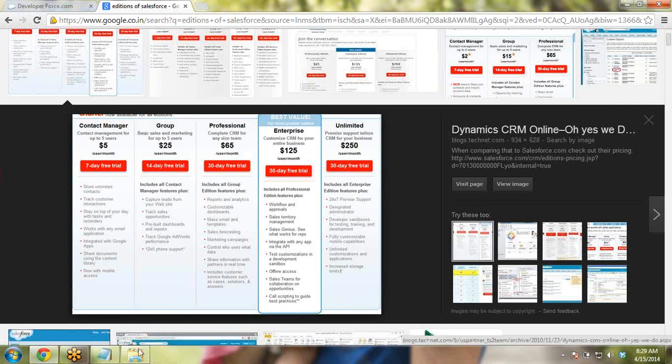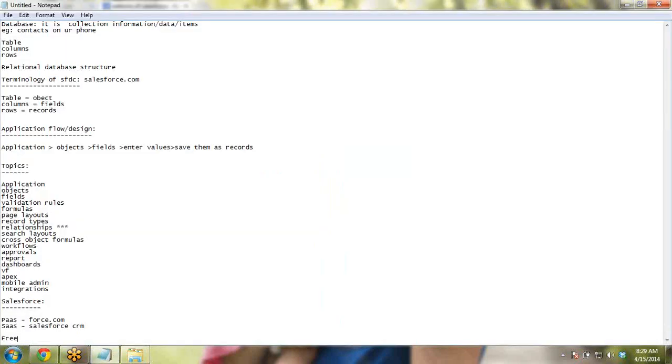Apart from these 5 paid editions, Salesforce also provides a free edition called Developer Edition, which is free of cost and forever. It has no expiry, so you can keep on practicing forever. The applications that you build today will be available forever. Even after 10 years, you will have those applications with you.